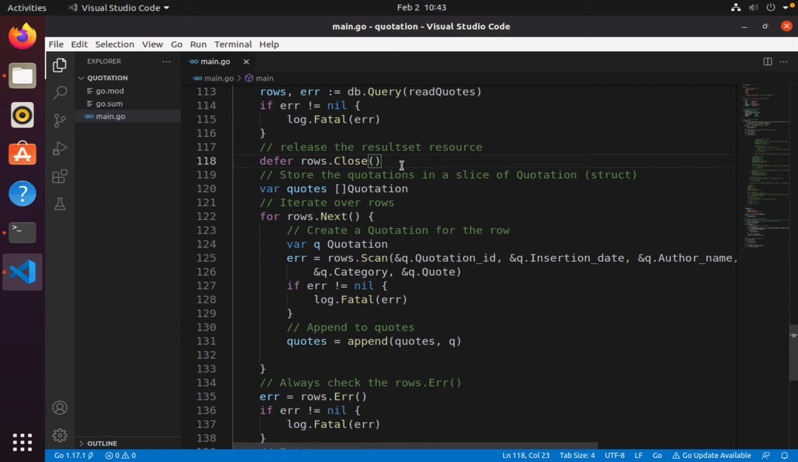Otherwise, if this keeps running and running and running, then you run out of connections, right? And your application will crash. It won't be able to access the database. So we need to always release the connection resources.